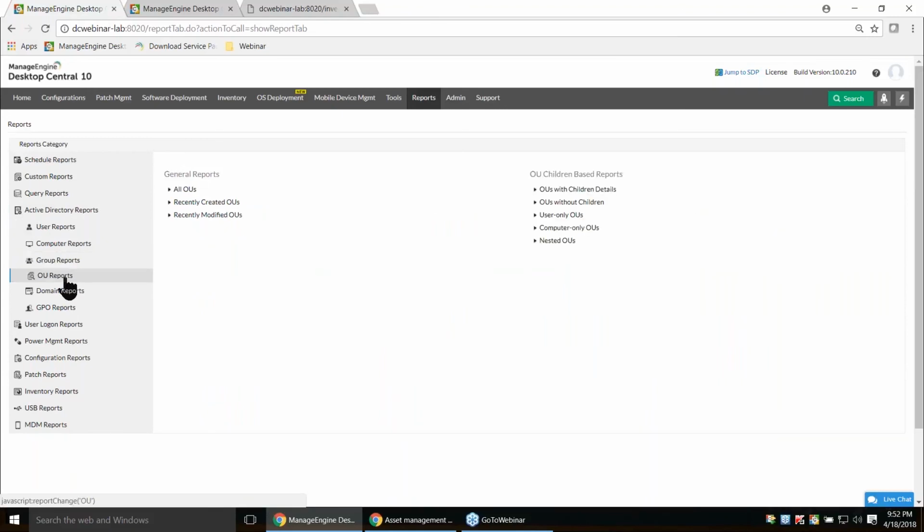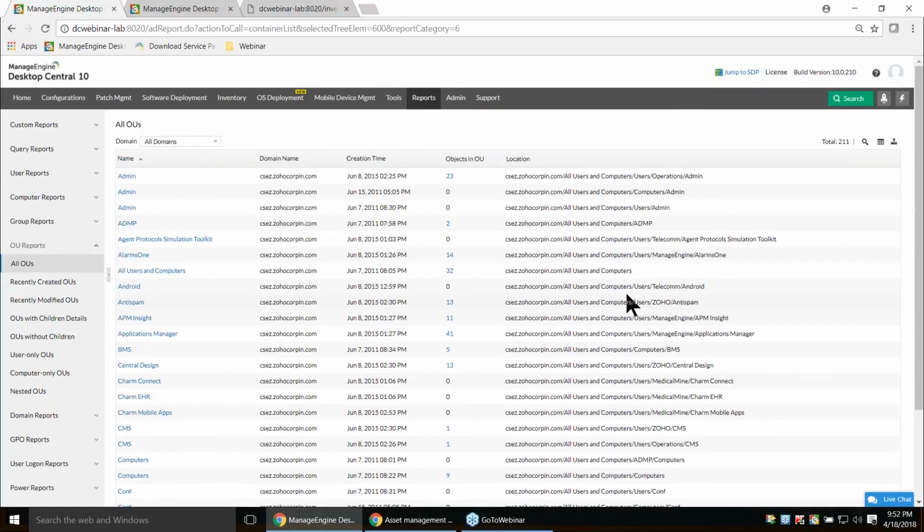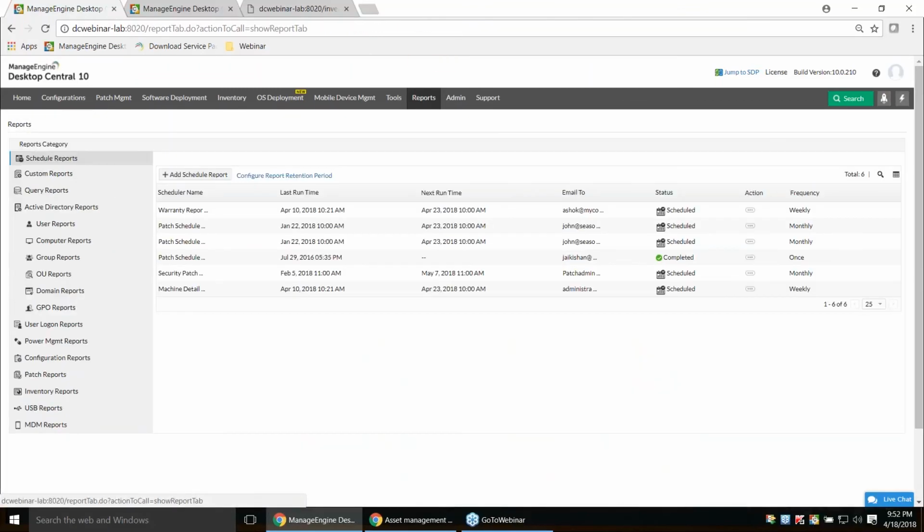So we provide almost all basic Active Directory reports over here. Now that I only need an OU-based report, I can use this All OUs report and export it to see how many computers are available in each OU. But again, this is not going to serve my need, because my management needs a single report which is going to tell me how many machines are available in a particular OU which are eligible for a Windows 10 upgrade.